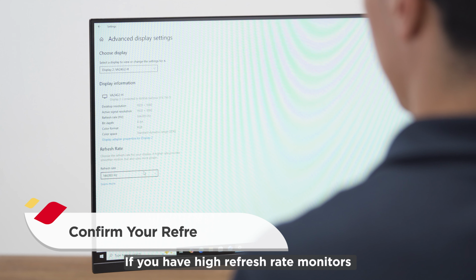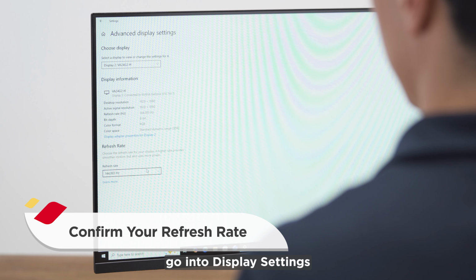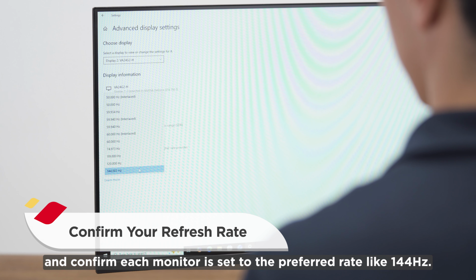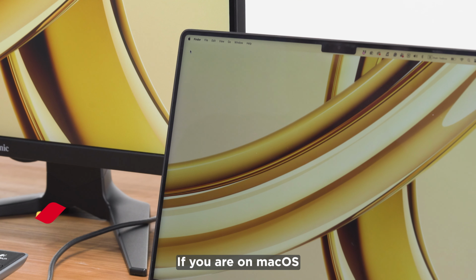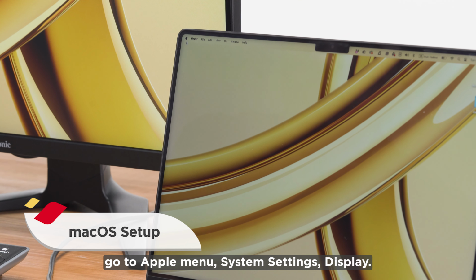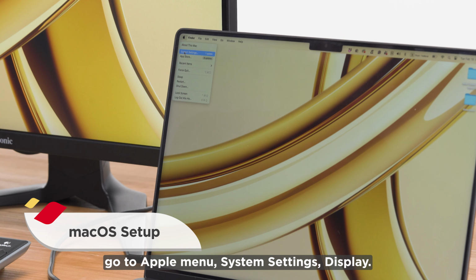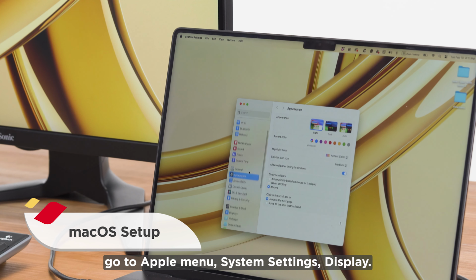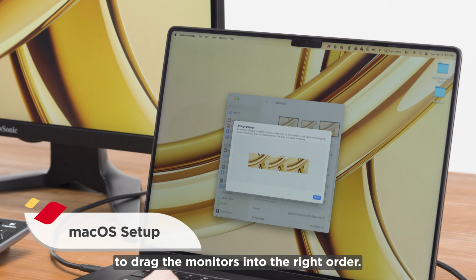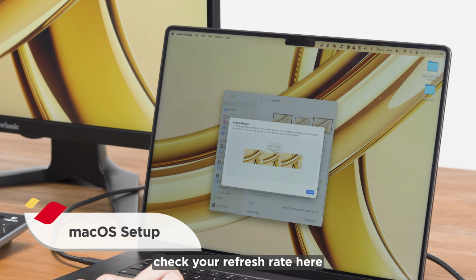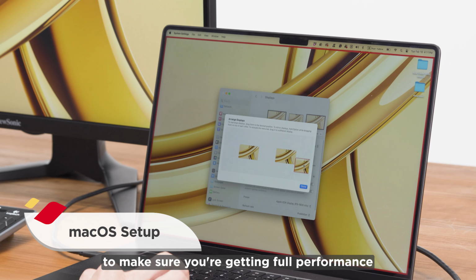If you have high refresh rate monitors, go into Display Settings and confirm each monitor is set to the preferred rate, like 144 Hz. If you are on macOS, go to Apple Menu, System Settings, Display. Then use the Arrange Display option to drag the monitors into the right order. Again, check your refresh rate here to make sure you're getting full performance.